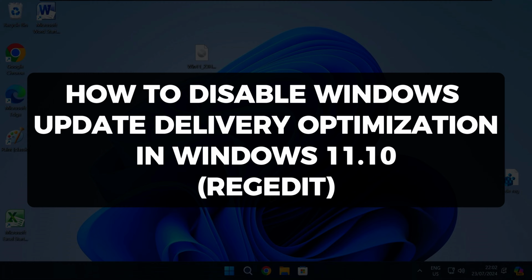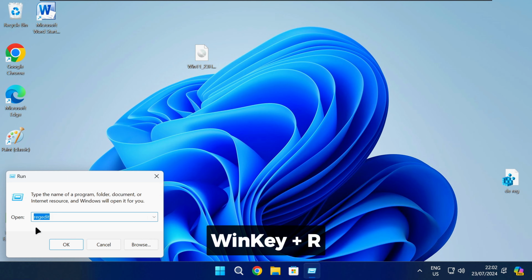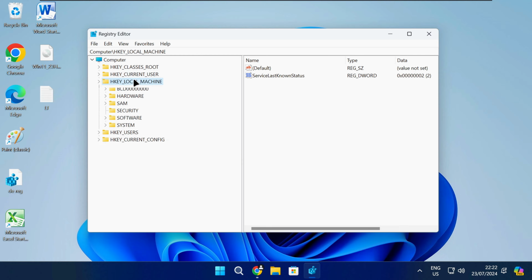In this video, I want to show you how to disable Windows Update Delivery Optimization in Windows 10 and 11. Follow these steps. Press the Windows key and R together on your keyboard to open the Run box. Type the following command and press Enter. That will open the Registry Editor.